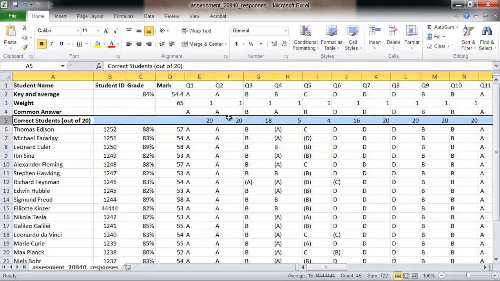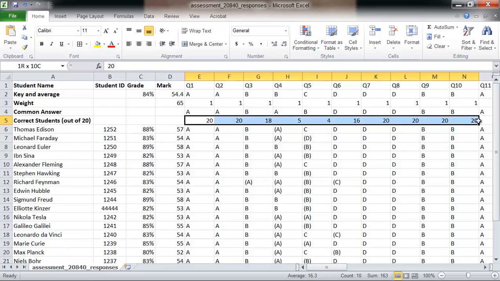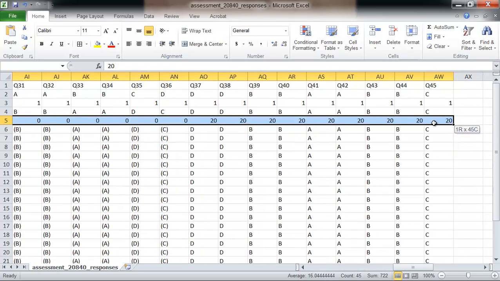The same for question 2. I see in question 3 that only 18 of my students got that question correct, and in question 4 only 5. So we want to use this data to help the item analysis tool give us the best information. I'm going to start where question 1 is, row 5. I'm going to select that data all the way down to the last question.